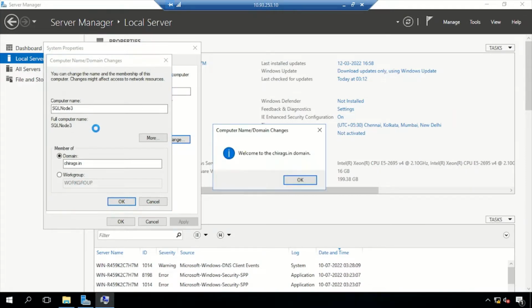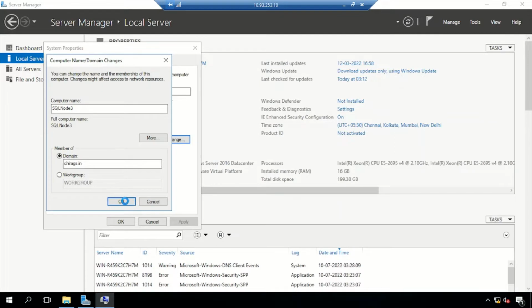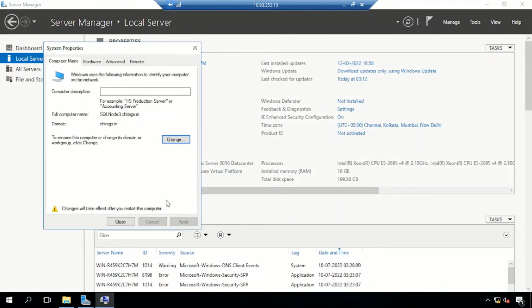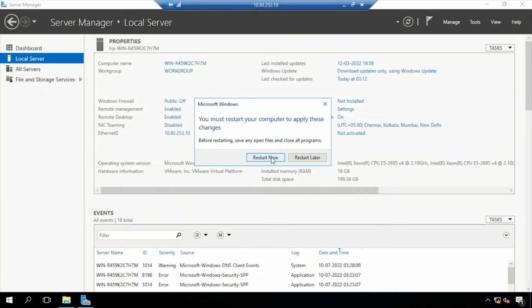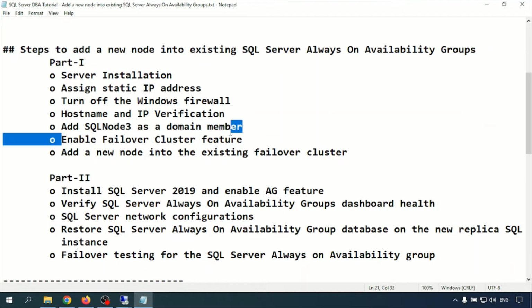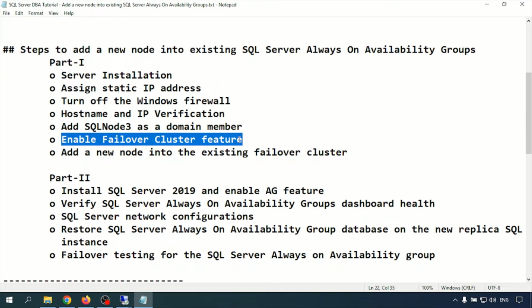I inserted the ID and password. Welcome to the chirags.in domain. Clicking OK. I need to restart because I changed the computer name. So click on OK. I'm going to restart now. After that, we'll move to enabling the failover cluster features.